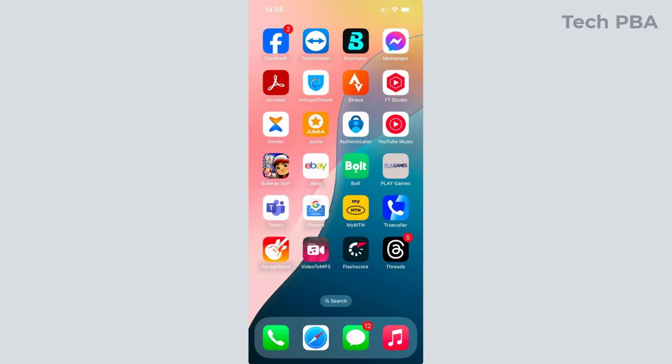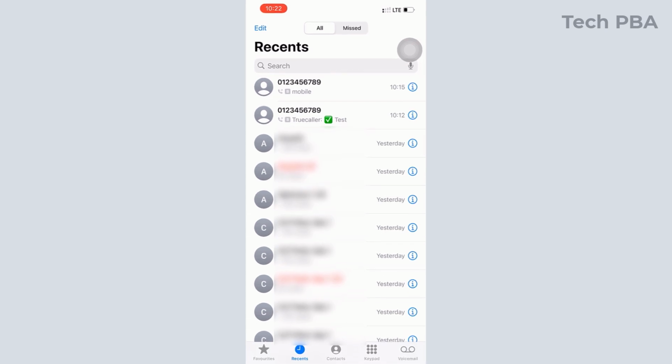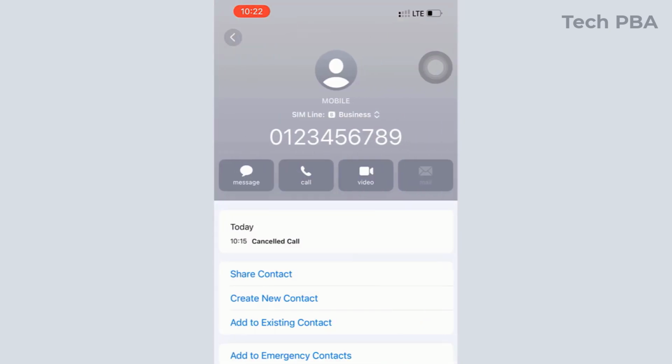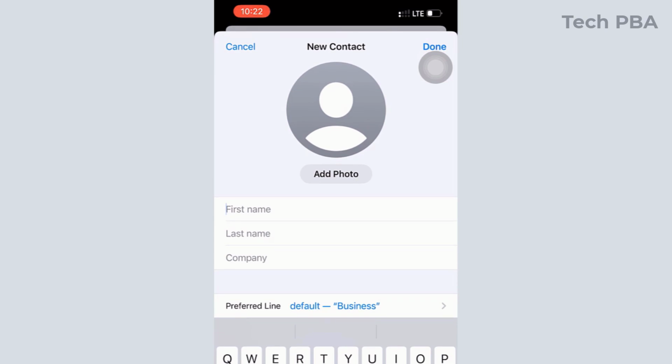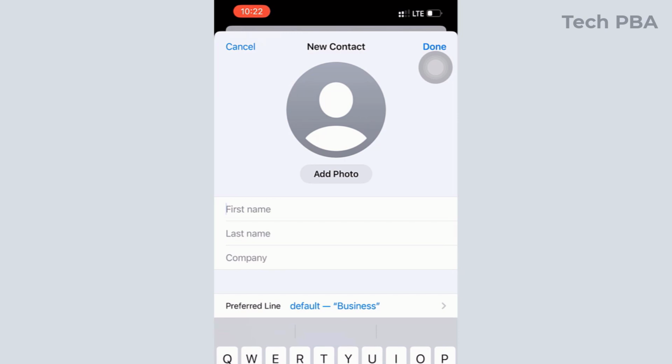So the first thing we'll do is to open the phone app, and then if you have the number you want to save in your call log, all you need to do is to tap on the icon beside the number and then tap create new contacts. From there you want to enter the first name, the last name, if applicable, enter the company of the person you want to save the contacts.